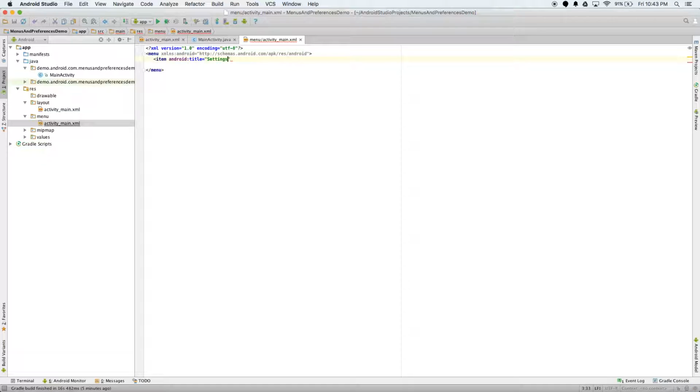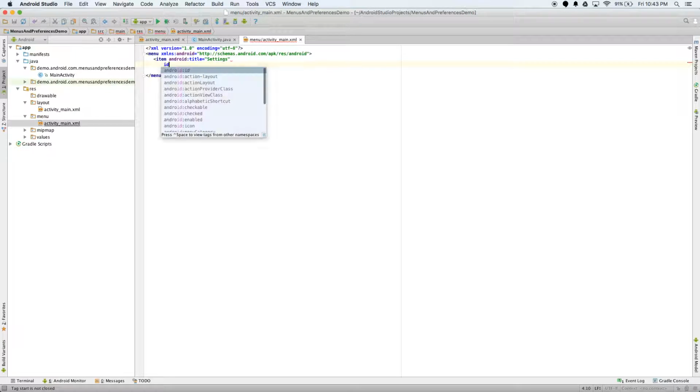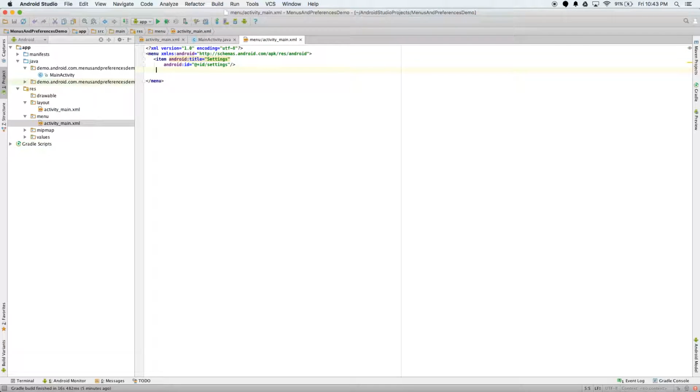That means when you look at our app, settings will appear. The second thing we want to add is an ID, because just like with a layout, we have to use the ID to refer to this menu item. Let's just call it settings. Then just close that, and we're done with this item.